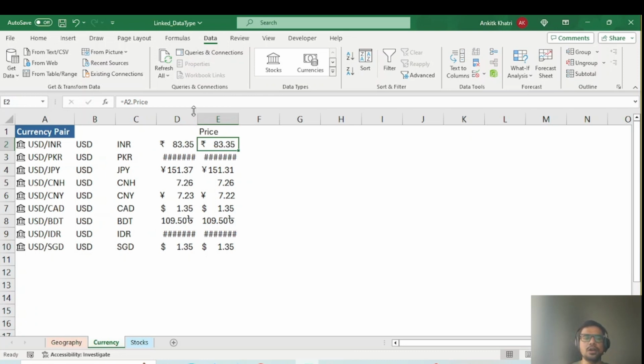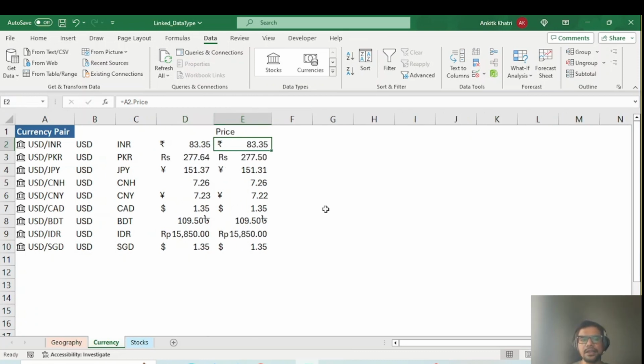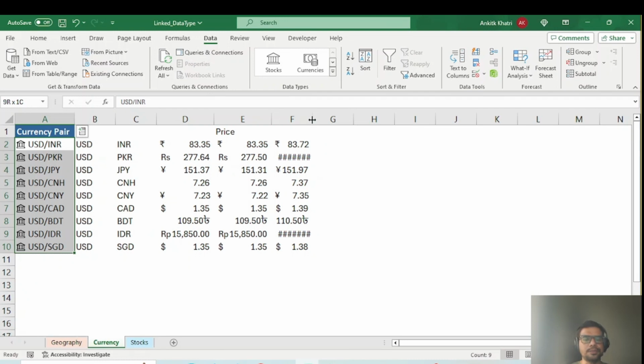There's no automated way of adding the headers in Excel for linked data types, but the multiple fields provided by Excel are good enough for any individual to do any kind of financial analysis on the exchange needed. If I want to see the 52 weeks high or low, I can simply do that.